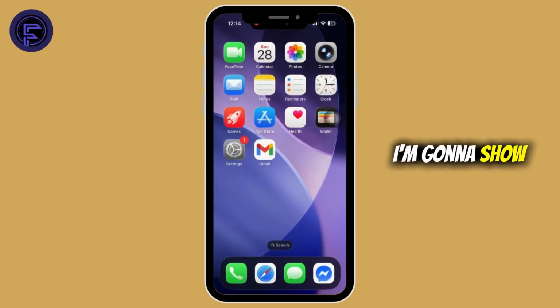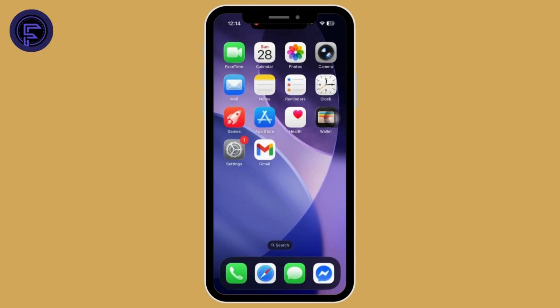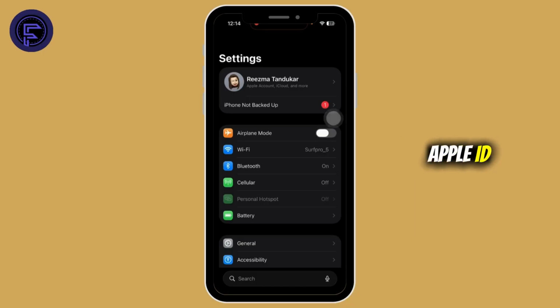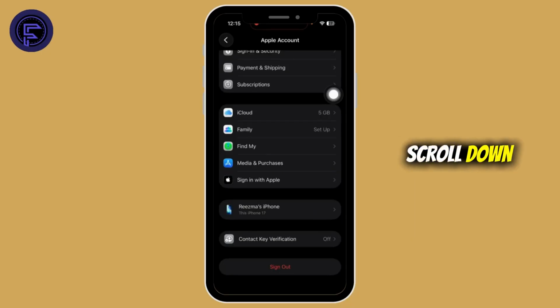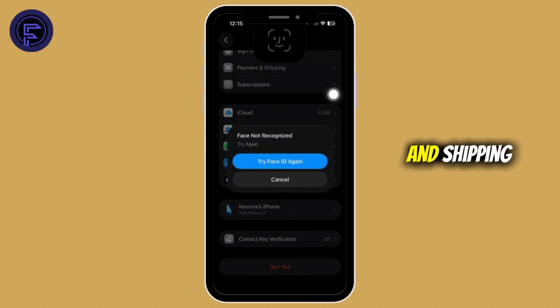In this guide, I'm going to show you guys how to fix this "Apple ID has not been used in the iTunes Store" error. Let's get started. First thing you want to do is launch your Settings app. Now at the very top, you're going to find your Apple ID. Click on that. Now scroll down and navigate to the option Payment and Shipping.